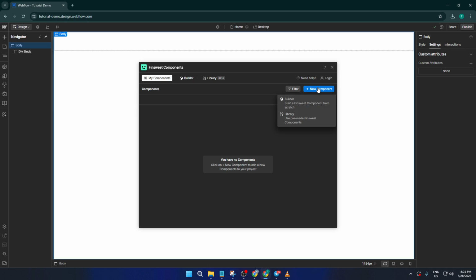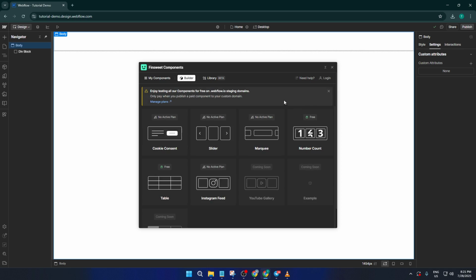Inside the Finsweet Components app, look for the option to create a new component. It's clearest if you spot a plus sign or a new component button. Go ahead and click it. Now you'll see a list of component types you can add to your Webflow project. Since we're focusing on tables today, go ahead and select Table.